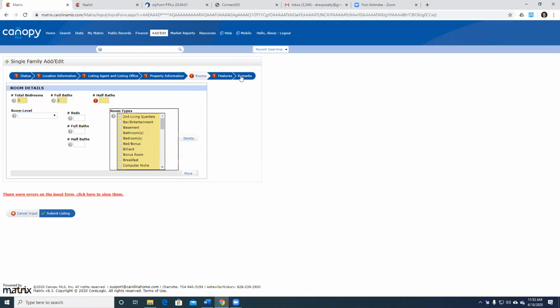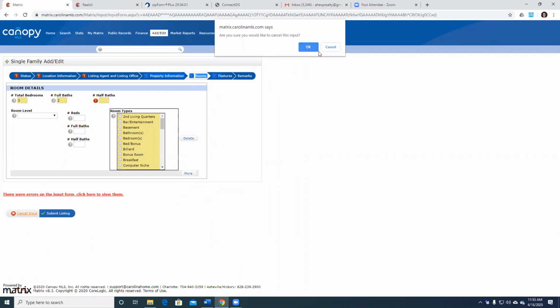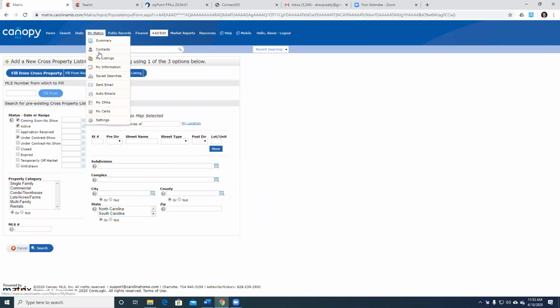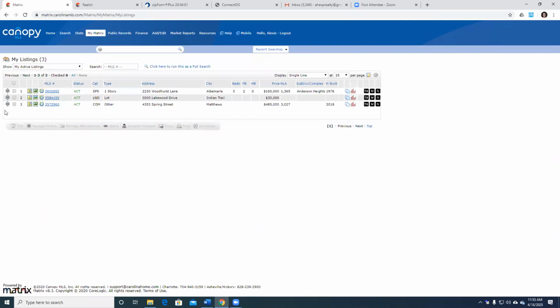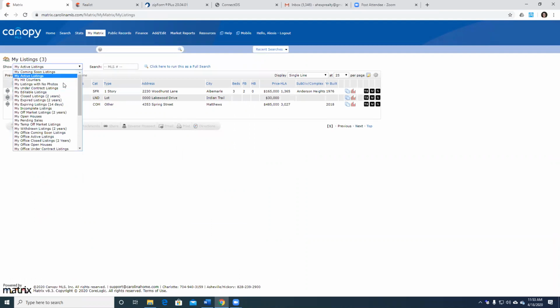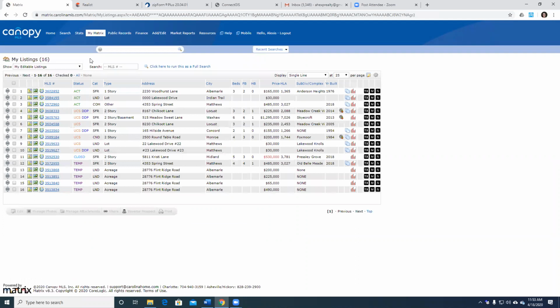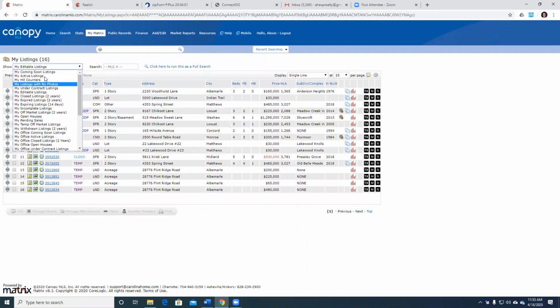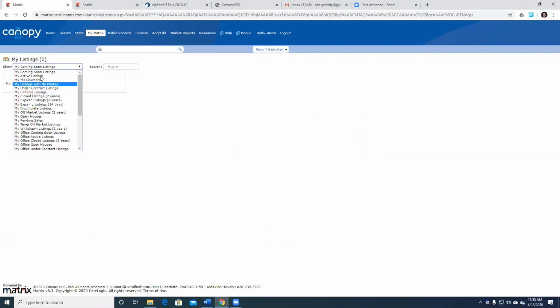And then when you're ready, you click submit. And it'll put it into, and I'm going to cancel it so I don't actually have it, but it's going to put it into your listings. And so if it is an incomplete listing, it will show under editable listings. If it is under contract, it'll be under contract. If it's active, active, coming soon, coming soon.